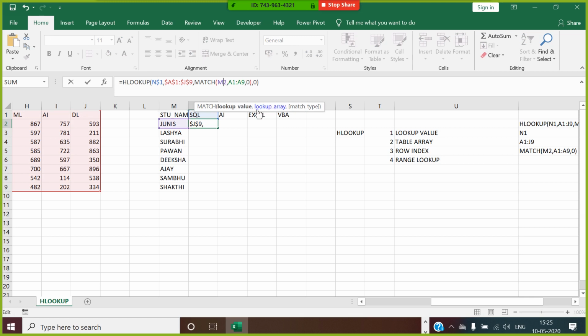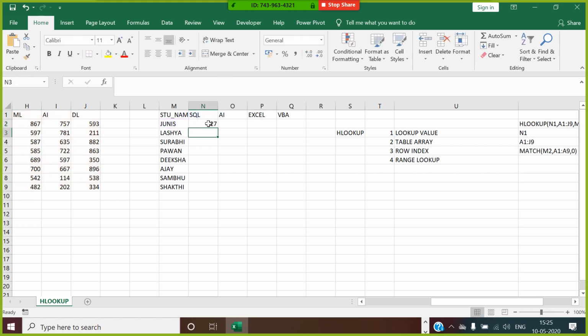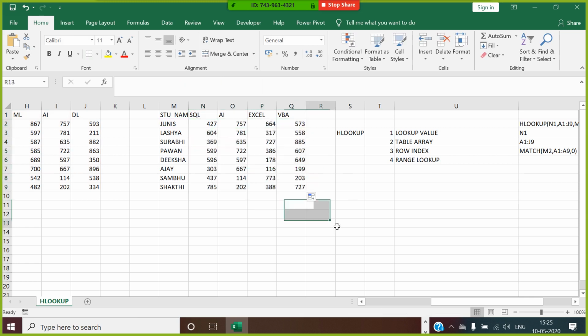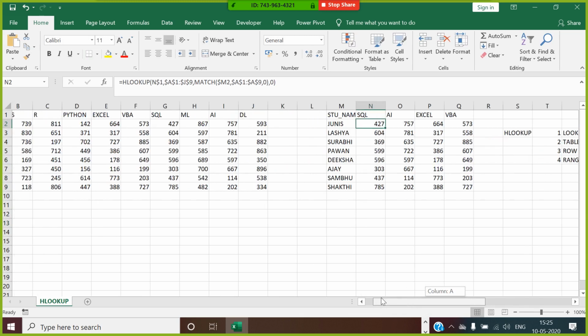This M2 will change to M3, M4. What is constant in this case? M is constant. Go for $A$1. Same way here, $A$9. Now you drag this, and you get this output here. Okay, guys. So this is the use of HLOOKUP.